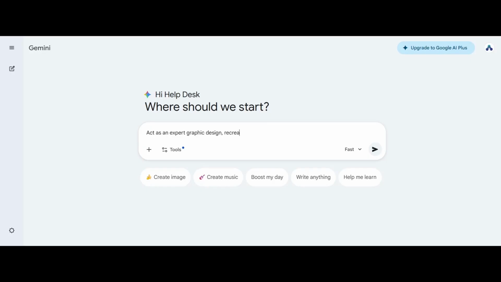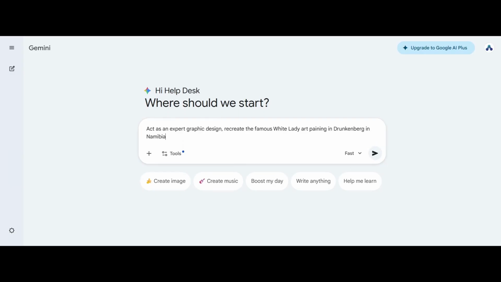Recreate the famous white lady painting in Brandberg in Namibia. So we gave it information about where it's actually located. And then we give it a bit of context. With context you can do a lot, but in our case, we are creating an image, so what we're actually going to do is download the image and then upload it.